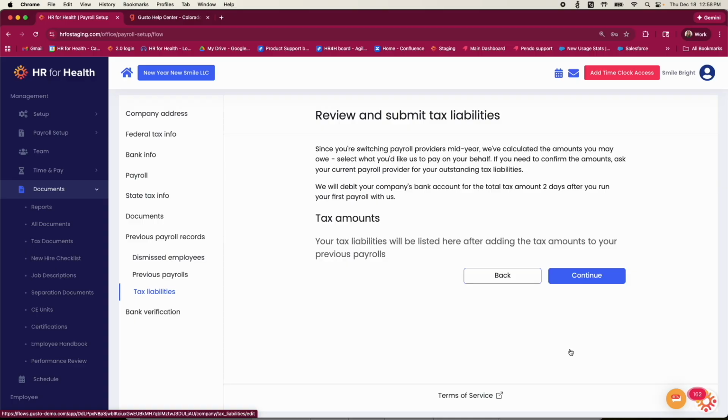If you need to confirm the amounts, you should ask your current payroll provider for the outstanding tax liabilities, and we will debit your company's bank account for the total of tax amounts 2 days after you run your first payroll with us. So just keep that in mind. And again, typically our team will assist you with this process if you have any questions.